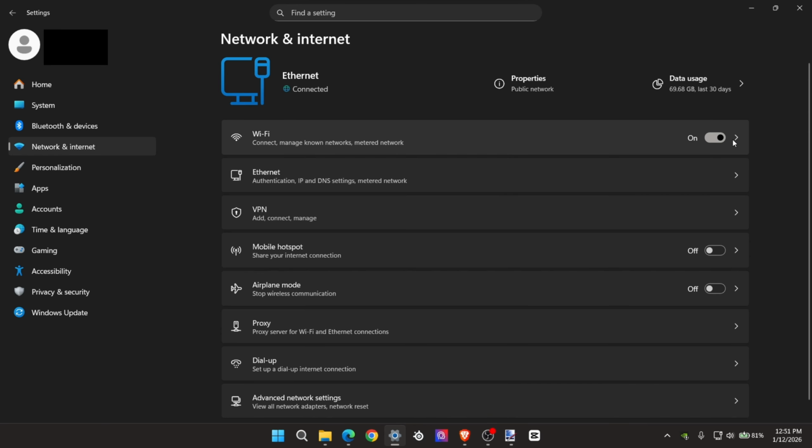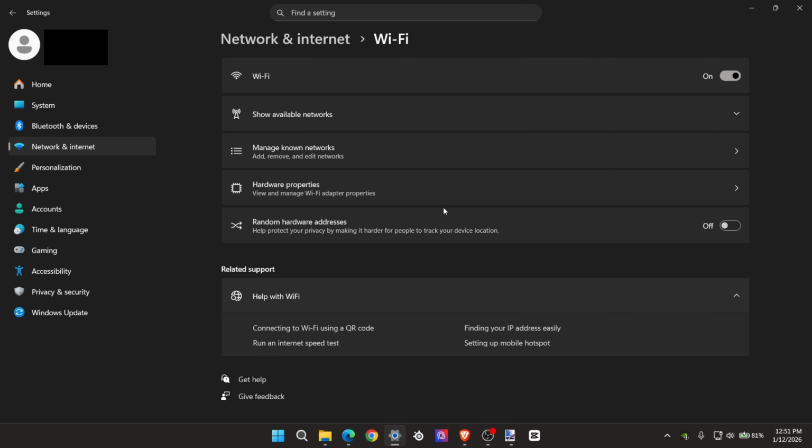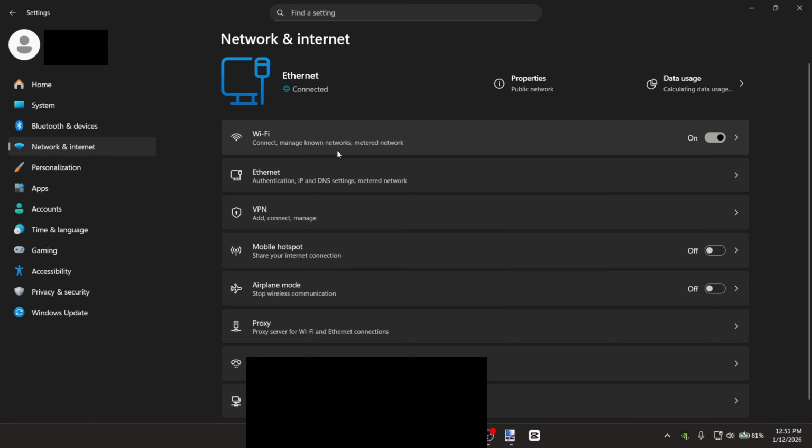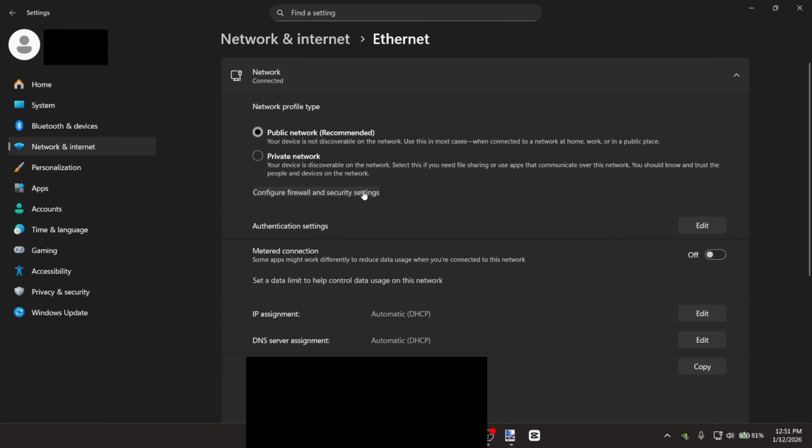If you're in your Wi-Fi, you just go ahead and choose hardware properties and choose this, which is the DNS server assignment. But if you're using Ethernet over here, what you're gonna have to do is go to the DNS server assignment, the same as with the Wi-Fi option.